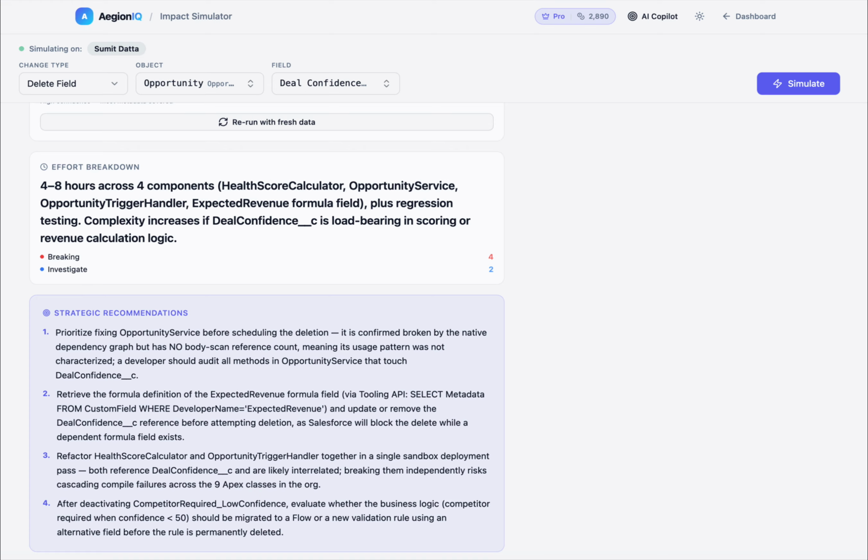So this is what a delete simulation looks like in AegionIQ. These are some fixes that AegionIQ is telling you, that if you are not going to do them, then it will break your deployment. And now you can answer with confidence to your admin that, hey, if I delete this field, there is a lot of impact, and then you can plan appropriately if the business still decides to go forward with deleting this field.